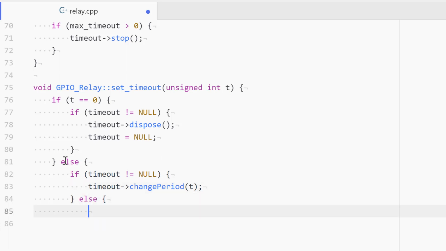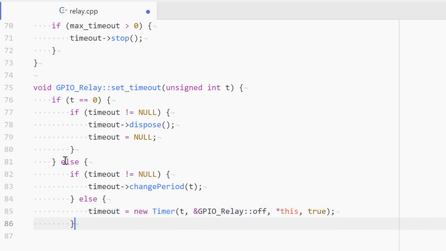Otherwise, we'll create a new timer. And you can see that we used basically all the same arguments as before, except this time we have t instead of max timeout. Alright, now we're done with that file. We're ready to move on to our INO file.